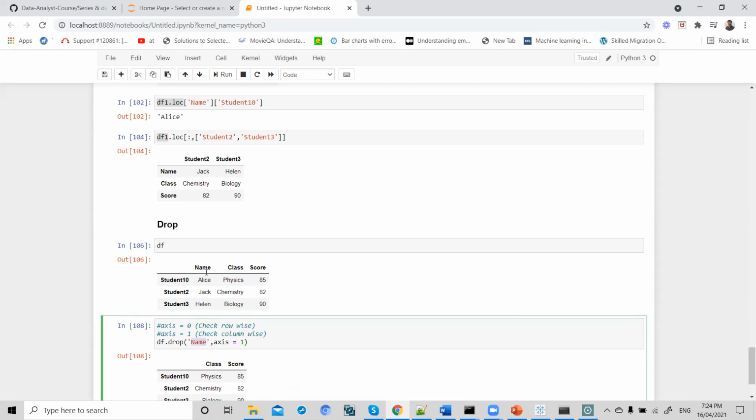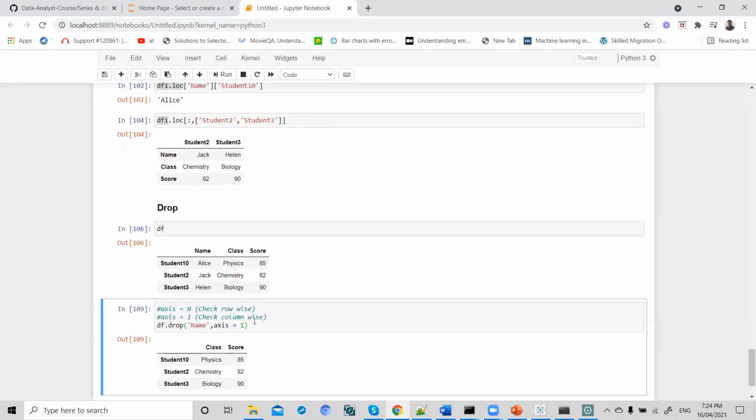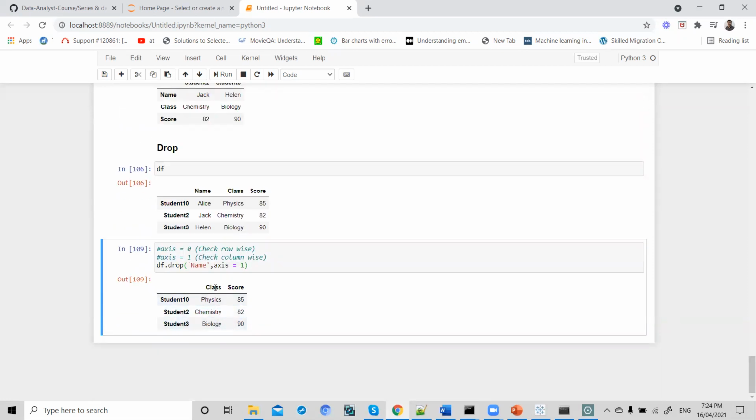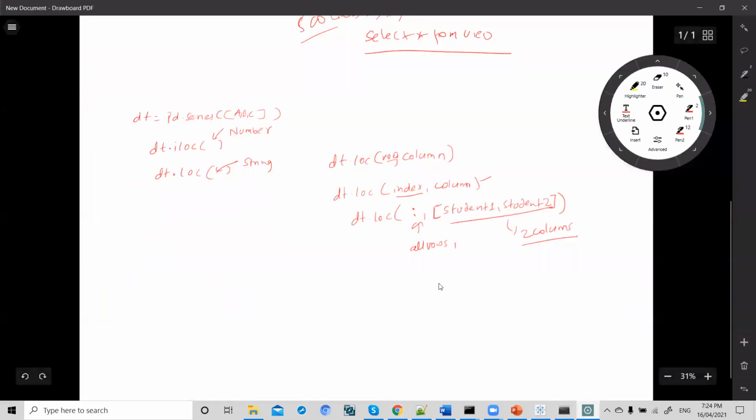Your name is in a column, right? So we need to keep axis equals 1. Now we see our output: we don't have the name column. Again, 0 is the first index, as the index starts from 0, so axis equals 0. Why axis? This is another concept. This does not relate to the graphs we prepare, like the y-axis and x-axis. No.